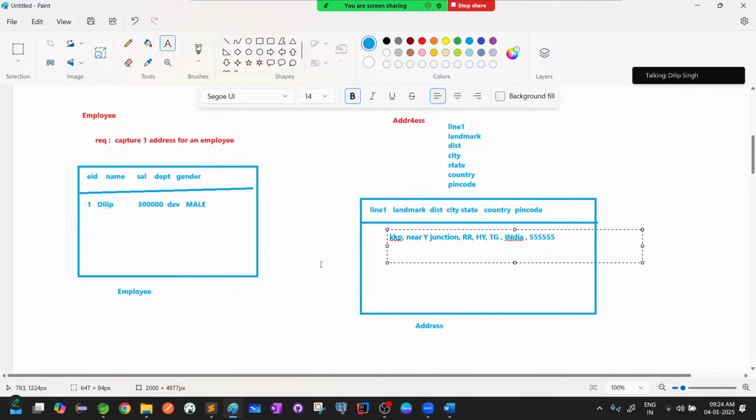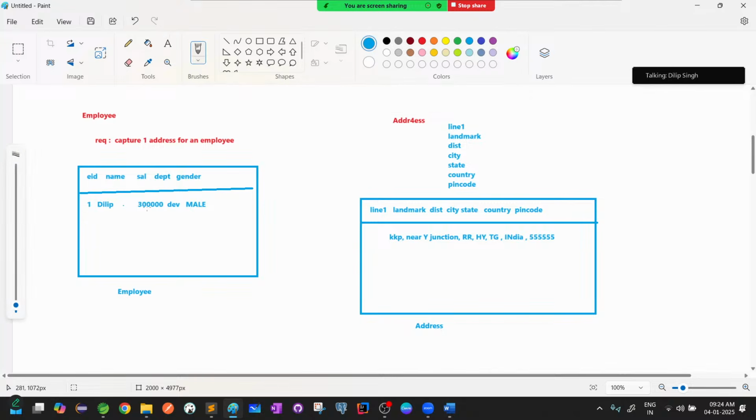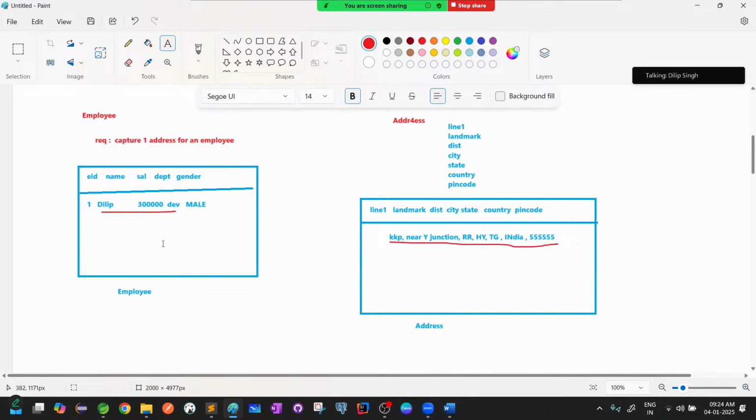Now in this case, how am I going to make sure a relationship like this address belongs to Dilip only? This address belongs to Dilip. How can I make sure of that? How can I identify that this address belongs to Dilip? Because it's not about only one employee. You are going to maintain information for 1,000 or 2,000 employees.